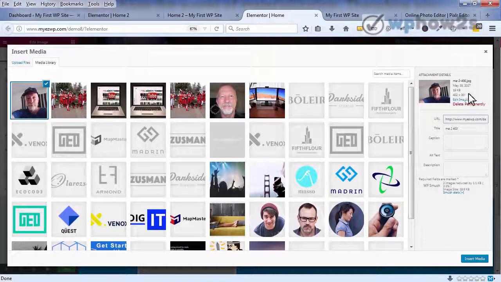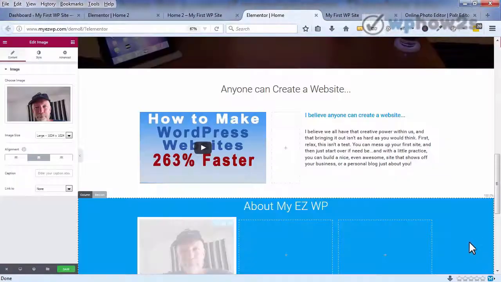You see right here it says 400 by 300 for size. Just going to insert media. And you can name this your title and your alt text if you really want to get into the SEO portion of it. I'm not going to do that right now, though. I'm going to click Insert Media.